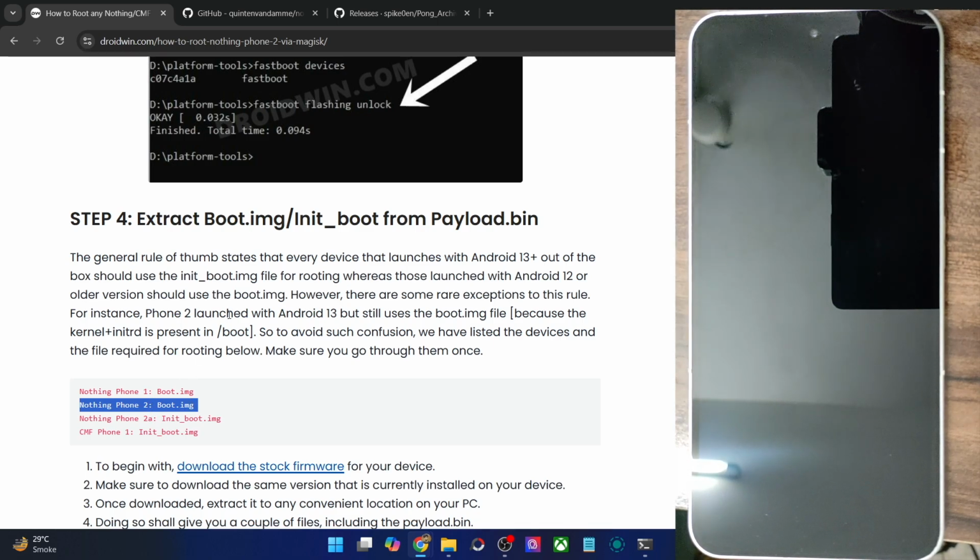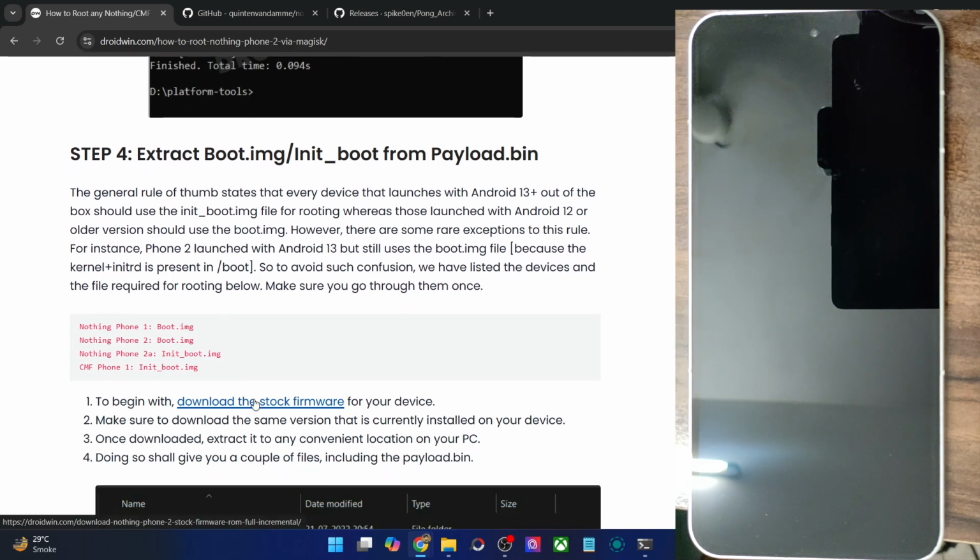If you are using the Phone 2A or CMF Phone 1 or any other phone that uses the initboot IMG file, that's not a cause of concern. I'll show you both the methods, that is the boot and the initboot. So with that said, first and foremost, you will have to get hold of the stock firmware for your phone.